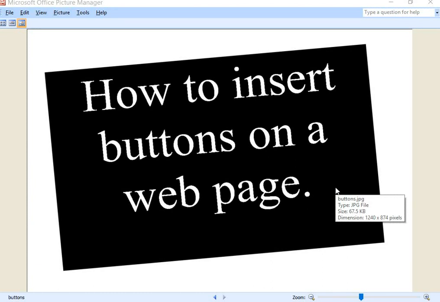Let's look at how to insert buttons on a web page. You could be designing a website, but you want to add more buttons. We shall look at that. But how do you assemble your buttons onto your web page when you're designing a website?